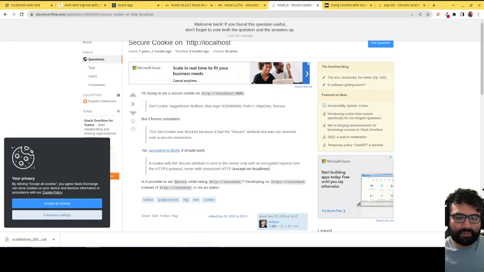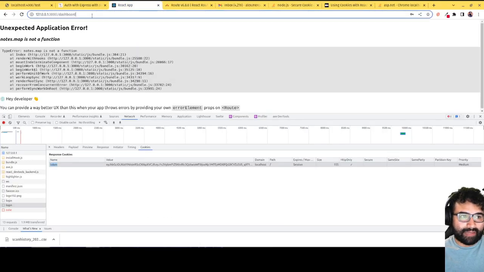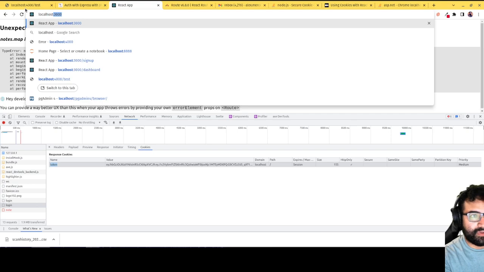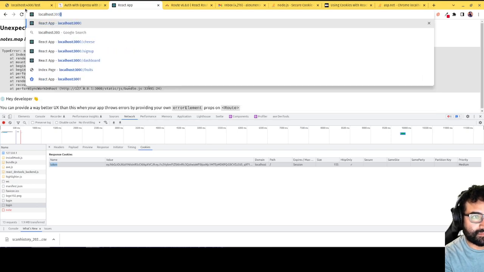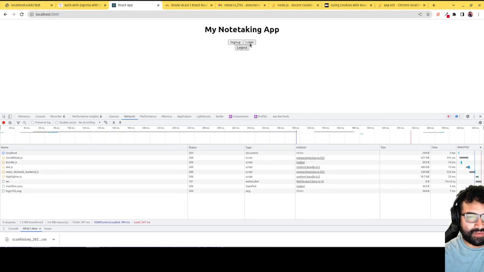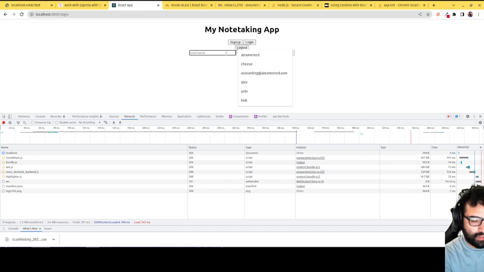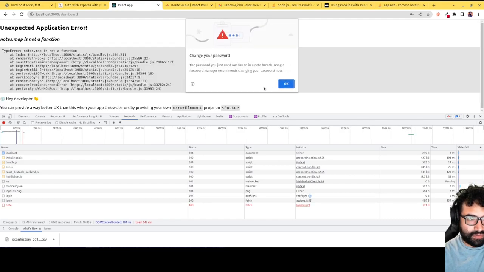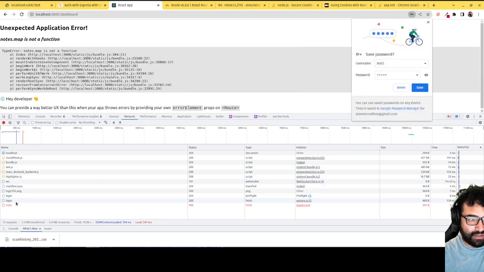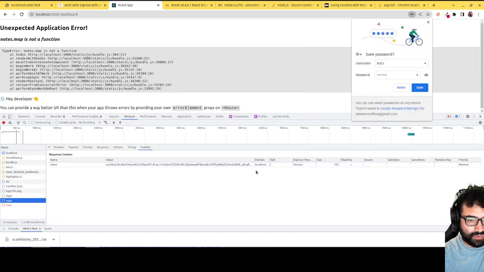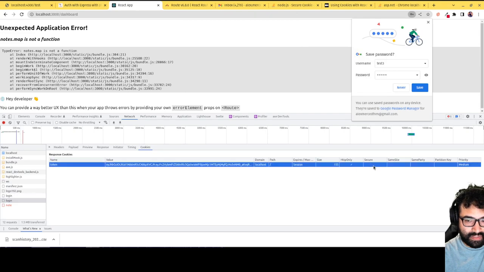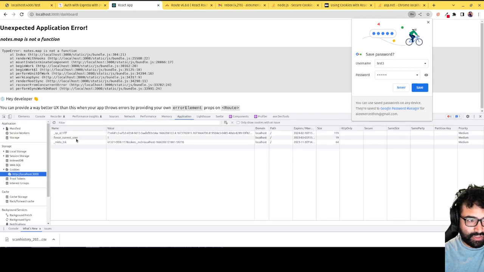Okay, so I'm going to head back over here and then go back to my React app. I'm going to go back to localhost 3000. So let's try that out. Log in. Test 3. Test 3. Log in. Okay, still not getting anything. But let's just see here. Token. Well, it is insecure. But it still doesn't. If I go to application, the cookie still doesn't show up.